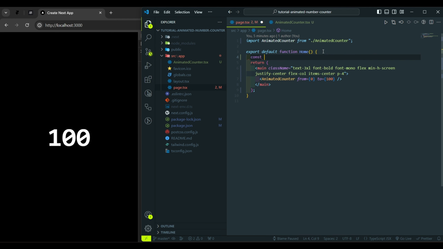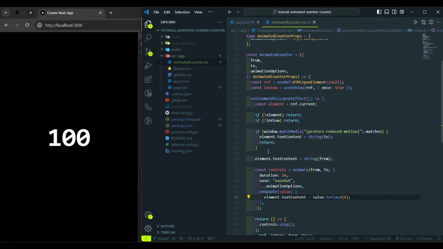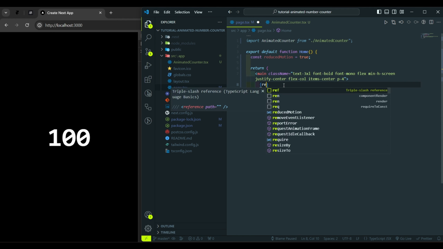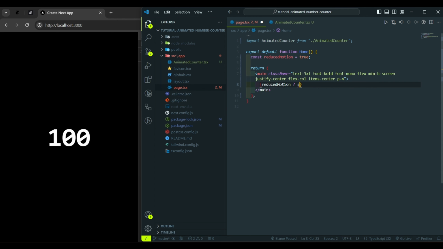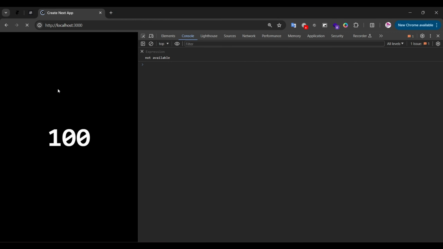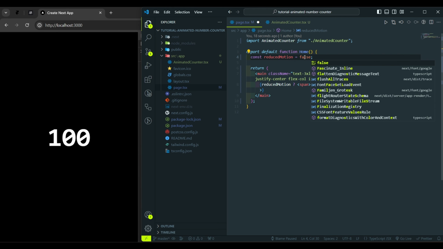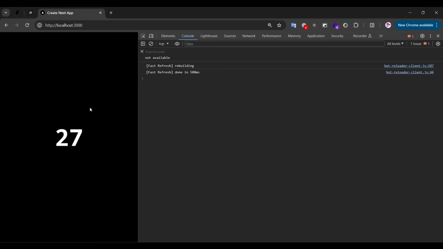You can create a custom React hook that returns whether the reduced motion is enabled and conditionally render the components. For example, you have created a React hook that returned the reduced motion as true. Let's comment it here. So if the reduced motion is true, you can return a regular span element and pass the final number. Otherwise, you return the animated counter. Hit refresh, and when the reduced motion is true, we just show the final number. If the hook returns false, we'll render the animation component. Feel free to choose the approach that fits your case better.